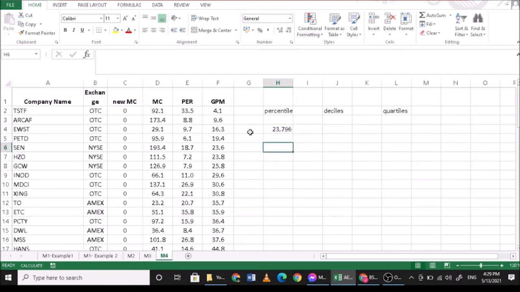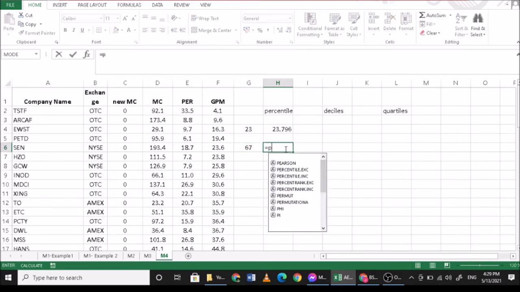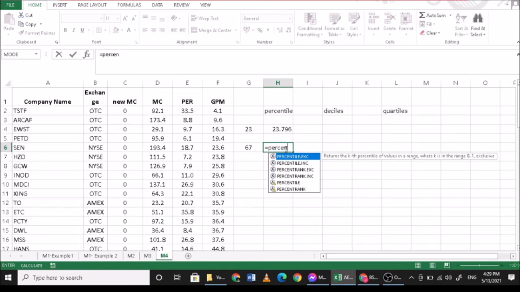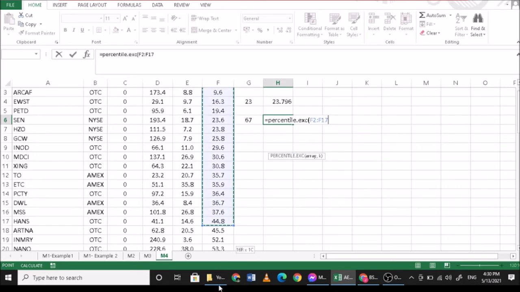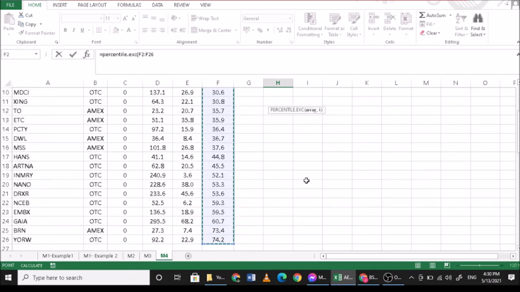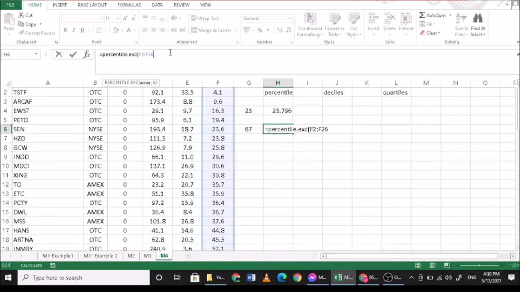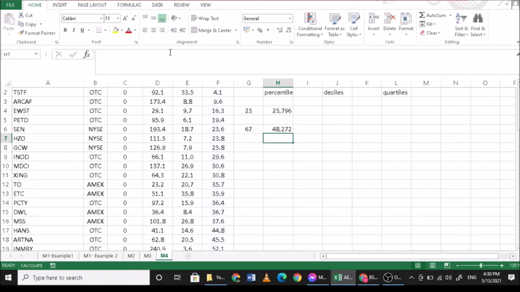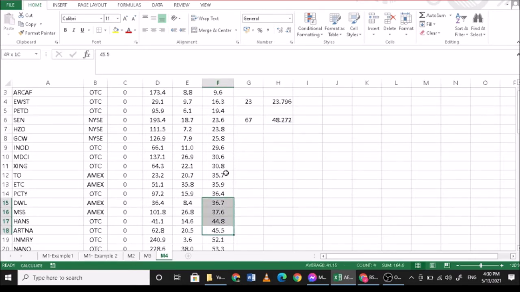And if you want another one, so this is 23. Okay, then let's have 67. Okay, so this is now equal to percentile.exc. Again, you choose your array, and that's 0.67 percentile. So 48.272, 48.272, so meaning this one class.